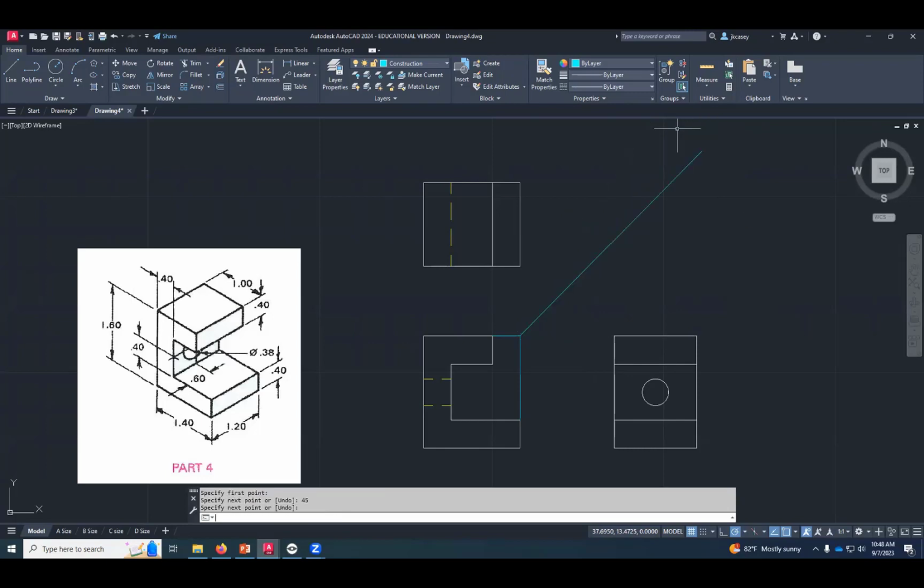This is a neat tool that'll get you out of a jam. This part is not really that complicated or that hard, but this 45-degree miter line will get you out of a jam. It'll help you project things from one view to the other. So I'm going to come straight up off this corner. And then from that intersection, I'm going to come straight over.